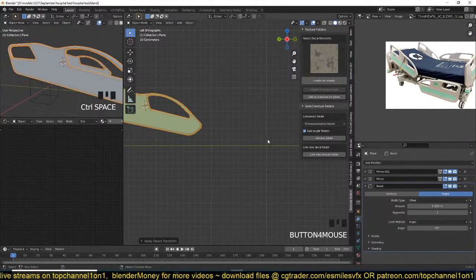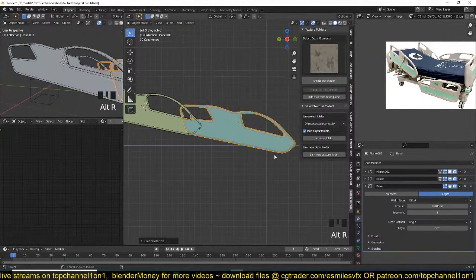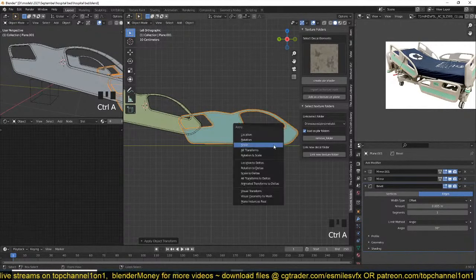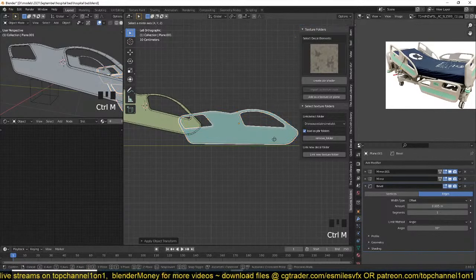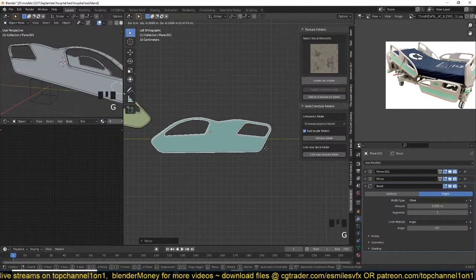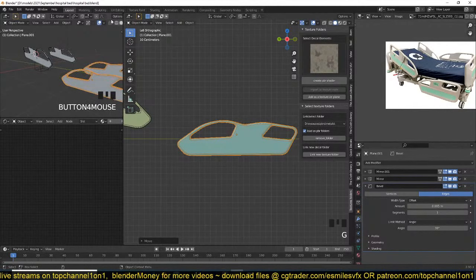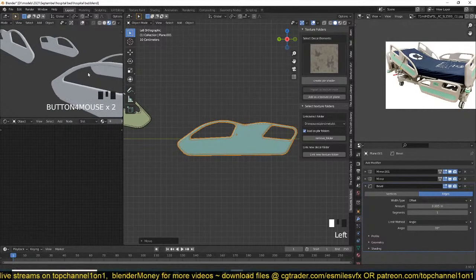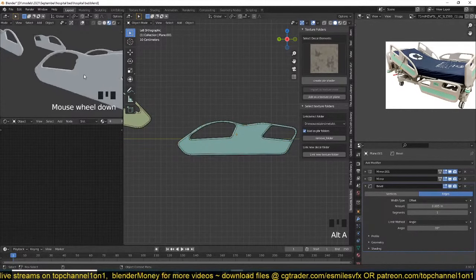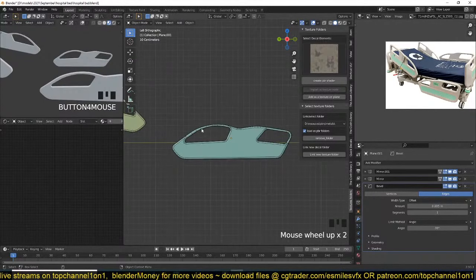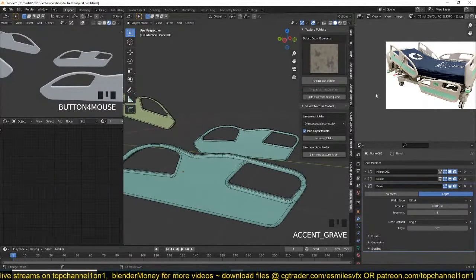Shift D, rotate this about like that. I apply rotation and also mirror this on the y. Yeah, I think on the y. I think it's somewhere here. Yeah, so we have something like this.